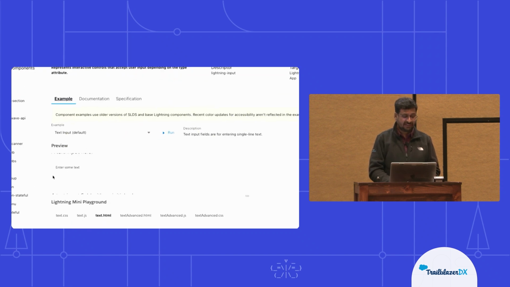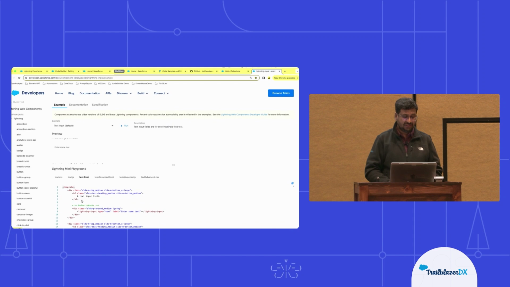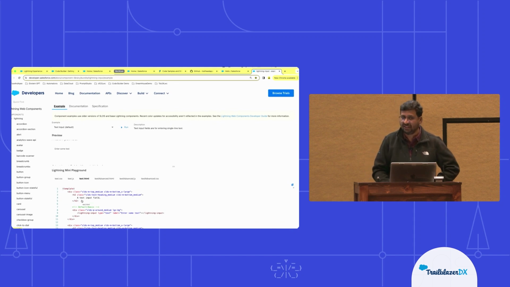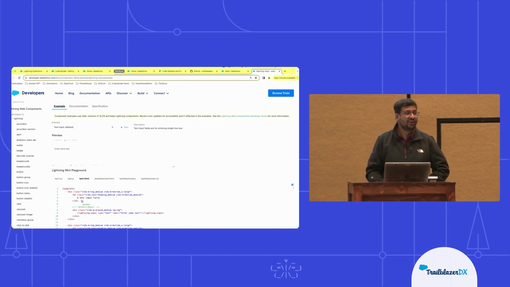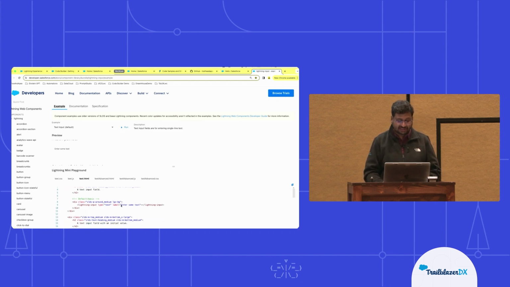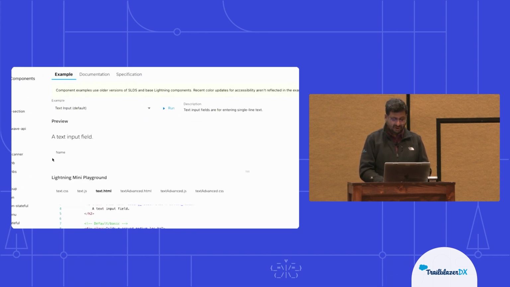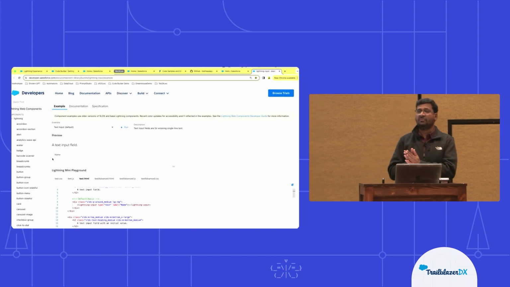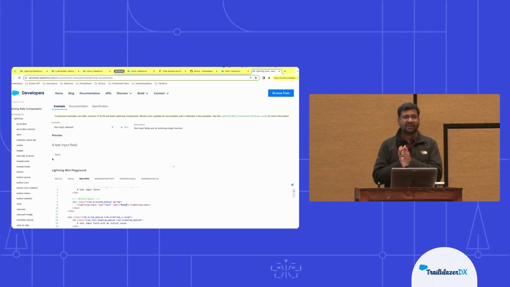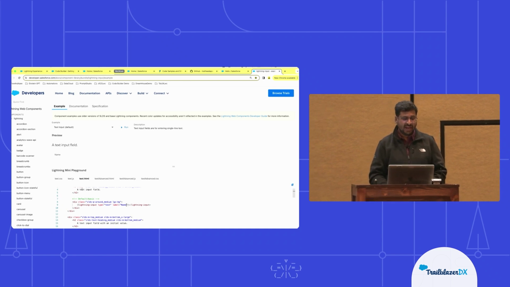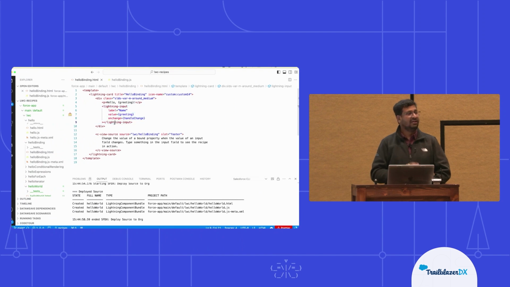Okay, if you see "enter some text", I can change this example. This is a live playground. While you are reading the documentation and learning this stuff, you can use this live playground. Here, instead of "enter some text", I'll say "name". And here you can see that it shows name. So you can go to the base components, type in there, test the components, and then directly copy the code from here and paste it in your actual source code and start using it.